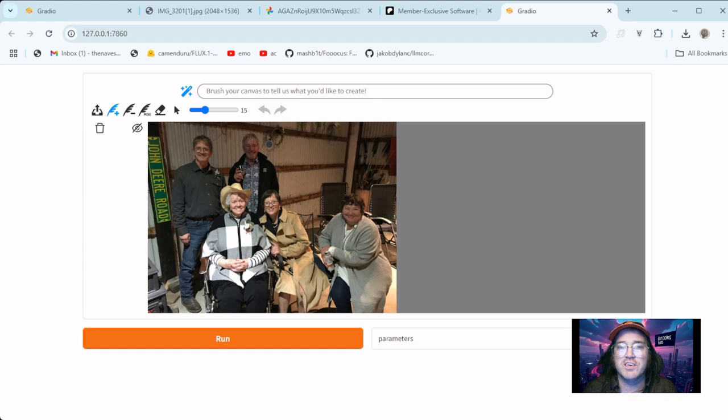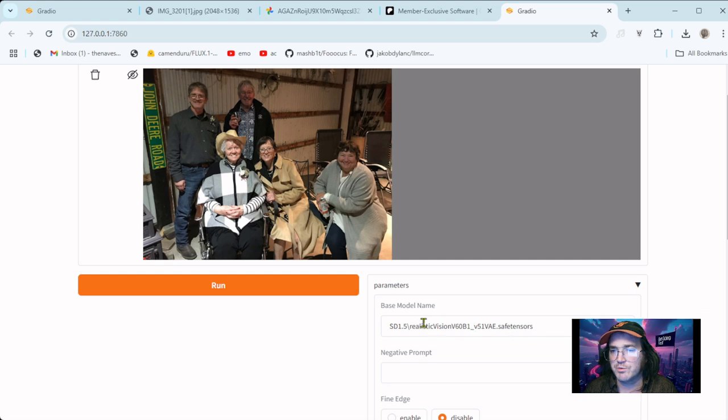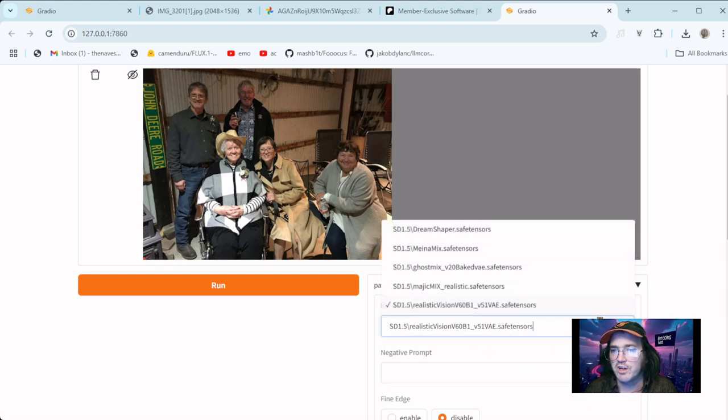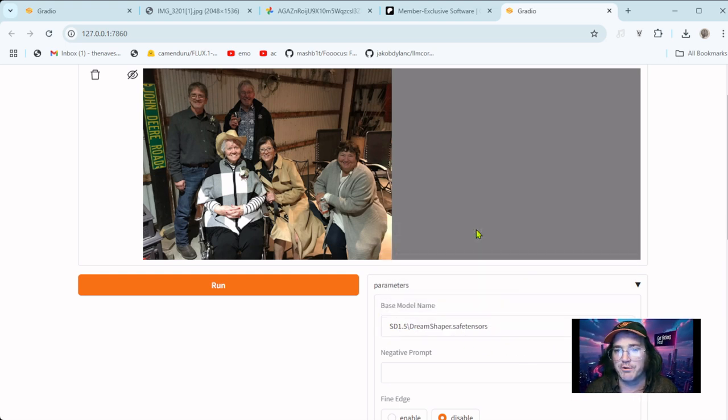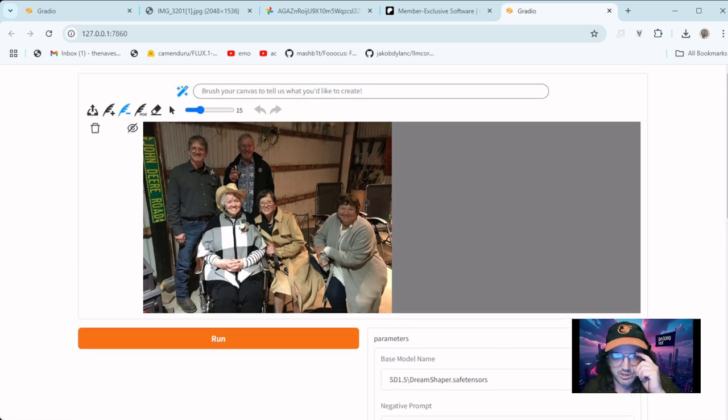Now what I need to do is I need to get everyone out of here. So I'm not adding anything. If I was adding, I could use this plus button, but we're going to go ahead and use the negative here. Now I'm going to go under my parameters. I'm going to see what we've got loaded up. It's got Realistic Vision. I think I'm going to put it on Dream Shaper. Okay, it doesn't really matter, but Dream Shaper seems to be pretty good. Now basically what we need to do is click this negative. This is the remove thing, and we're going to start highlighting people.